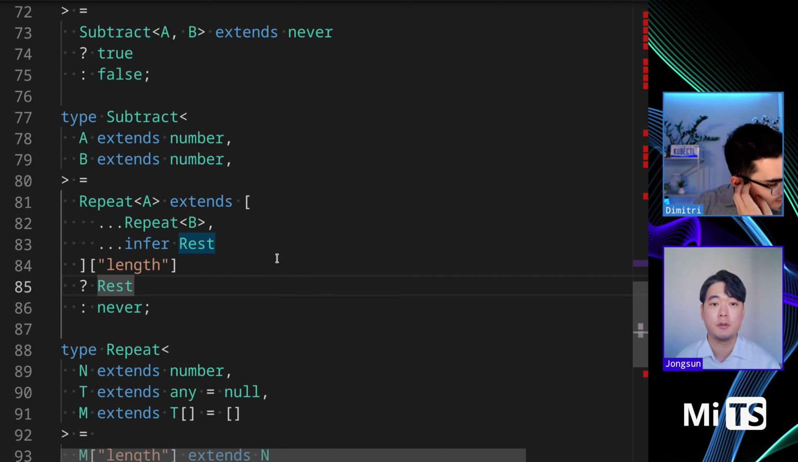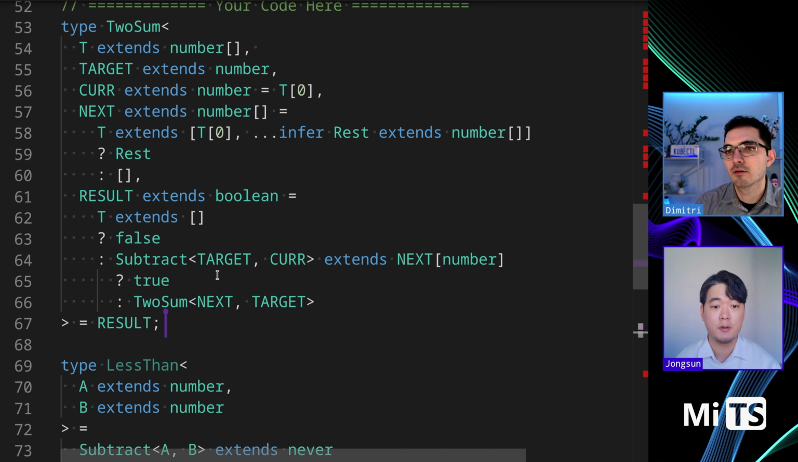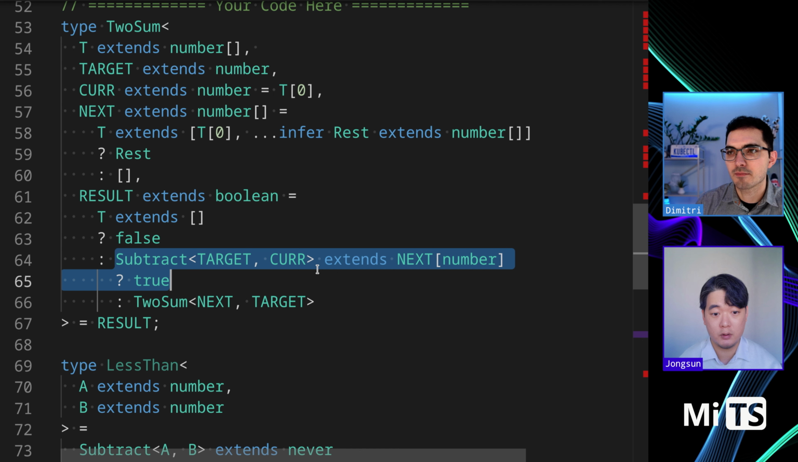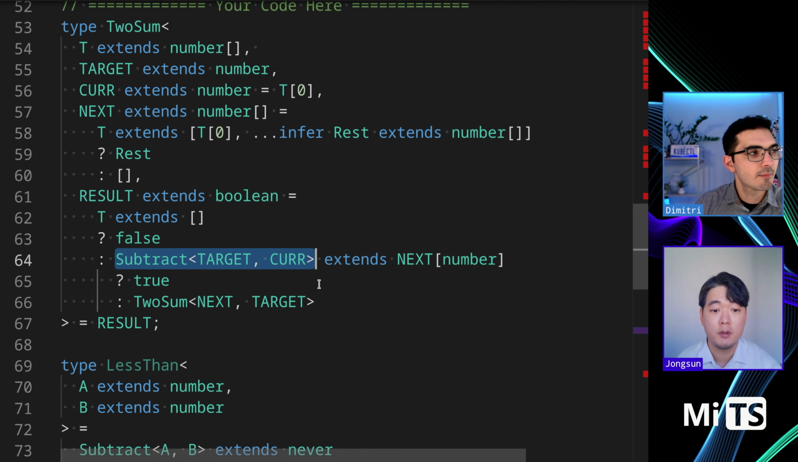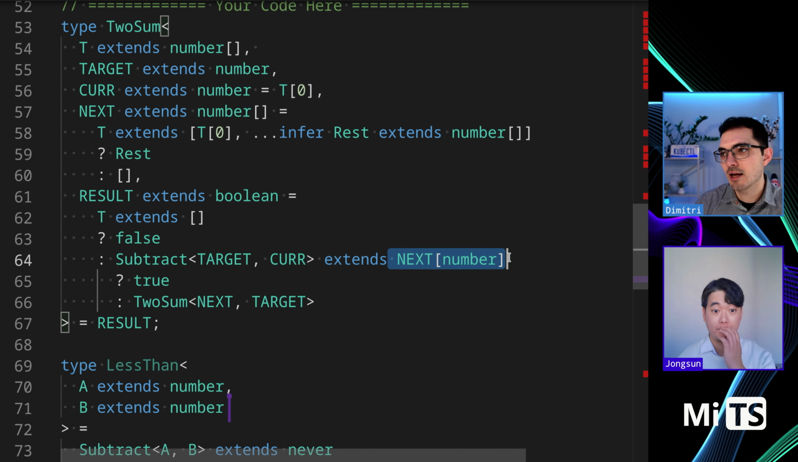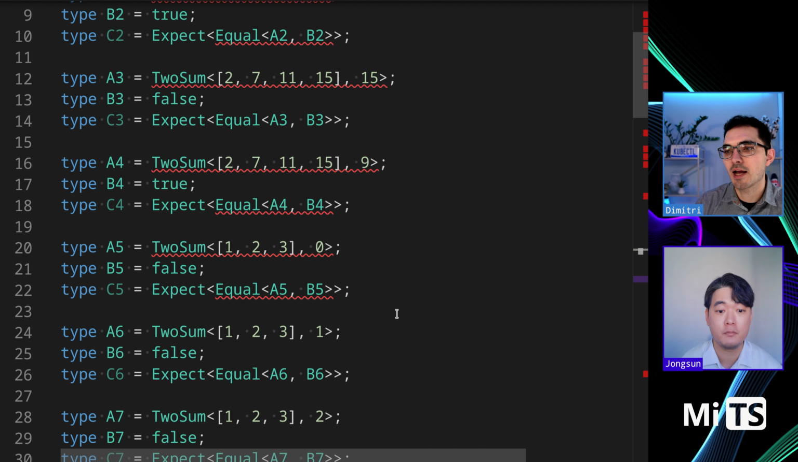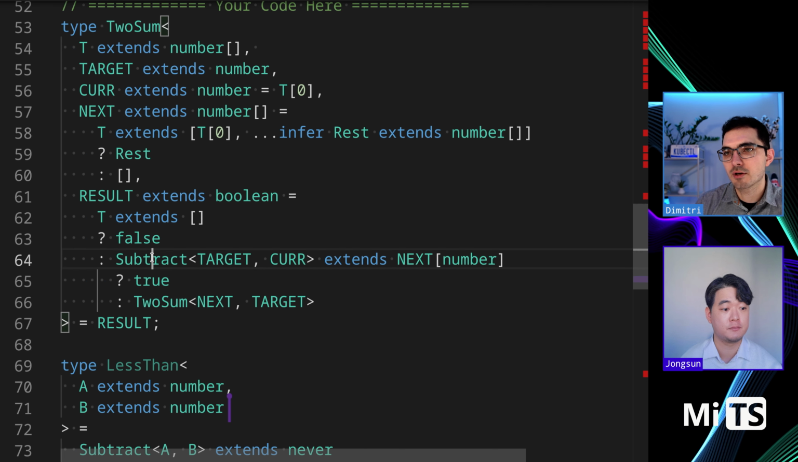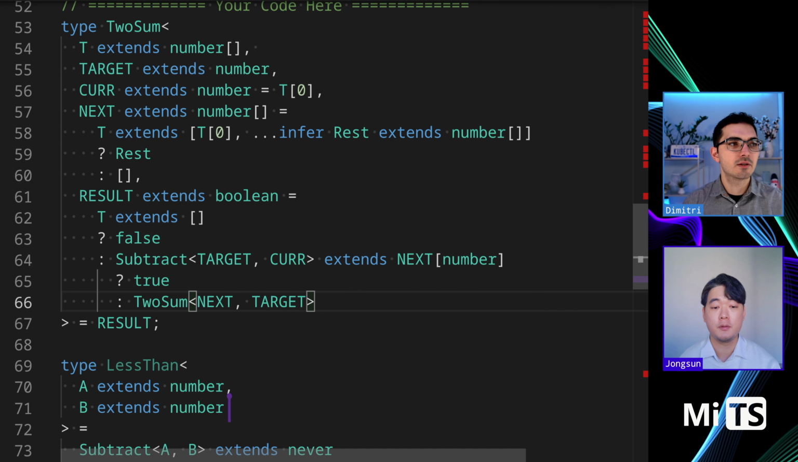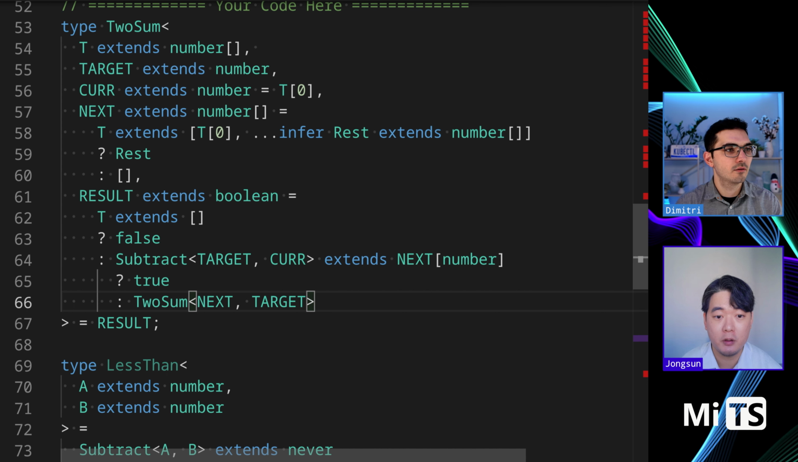No, this is an array. So wait a second. This is our problem. We need to convert subtract into a union. Subtract will never extend this. Okay, that's why they're all returning false, except for 0. Does that make sense? Because 0 does extend next 0, because 0 is in the list. So I think our problem is that subtract returns a tuple, but we need to do a tuple to union. And actually, no, I think I have to return a number or never.